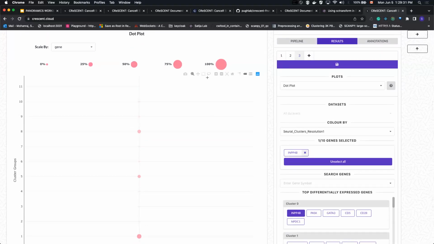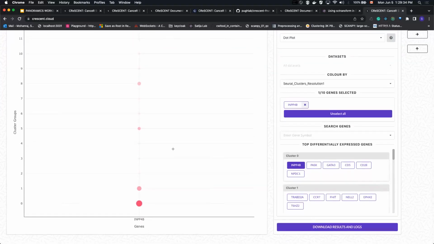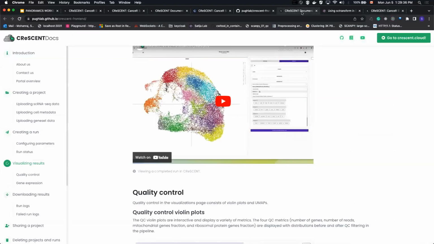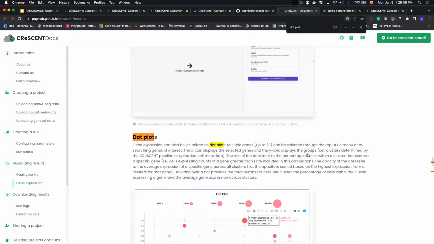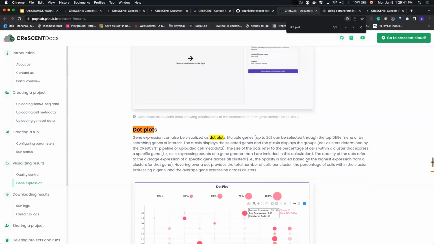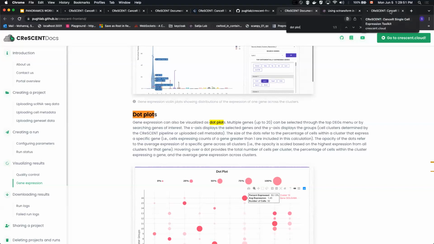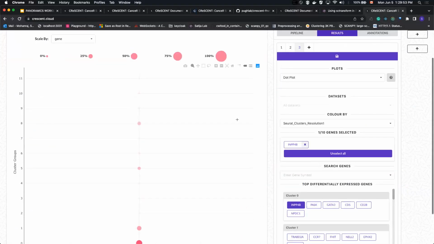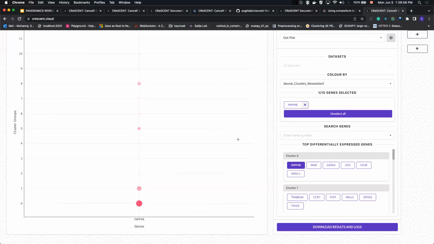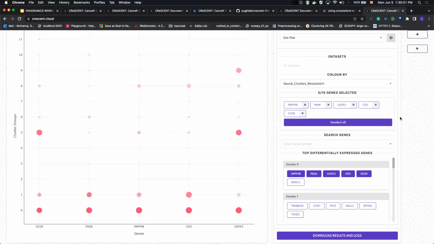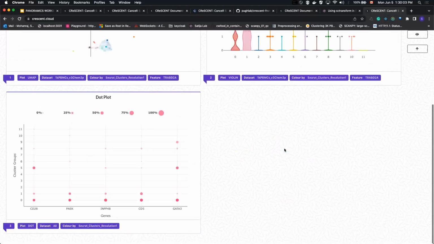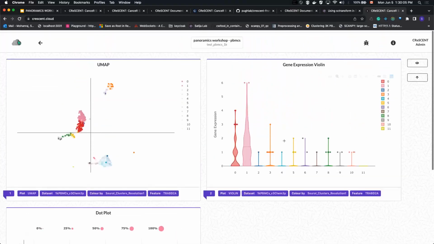gene. The size and color determine specific things. I always get these mixed up, but the size of the dot refers to the percentage of cells within a cluster that express a specific gene, and the opacity refers to the average expression. So the size refers to how many cells, and the opacity is the expression of those cells for this particular gene. We can add other genes as well, and you can see the dot plot take shape. And there are obviously ways to compare these with our other plots.